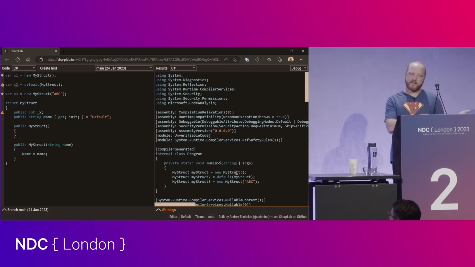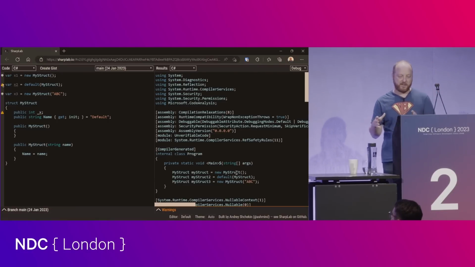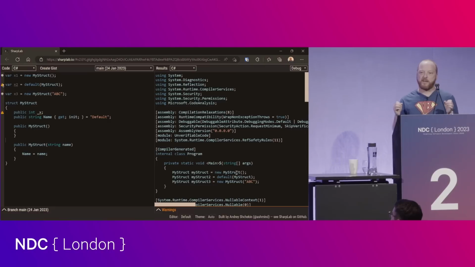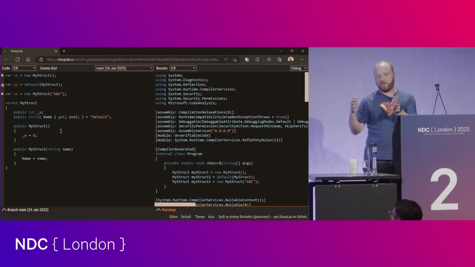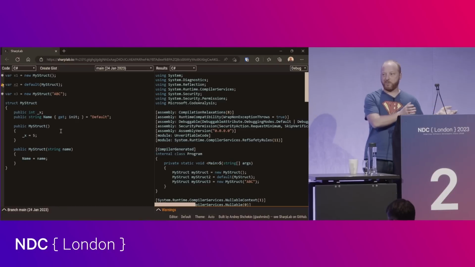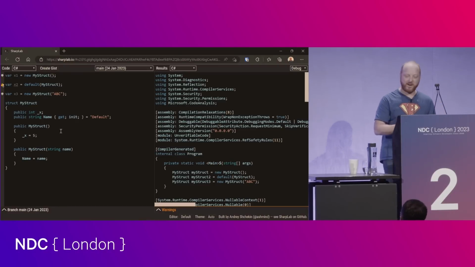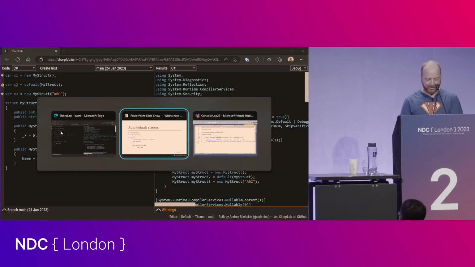So this came in C# 10, but it's worth calling out that there could be a difference between, if I just go like that. So there is now a difference between an empty constructor and a default of this struct. And that could be a trap, but again, it's kind of what the author of the struct intended, so it's maybe not a trap, but worth noting.